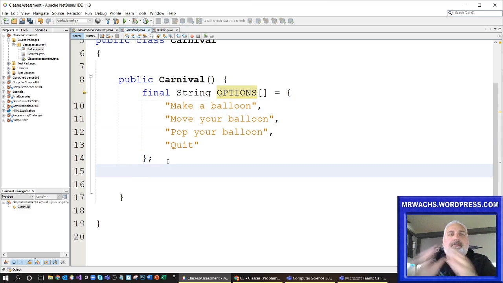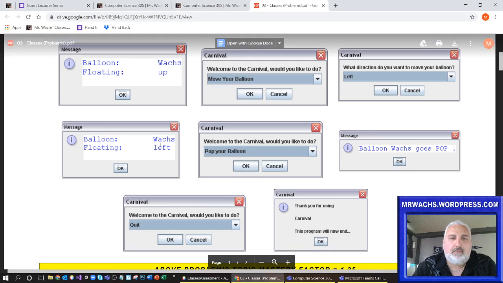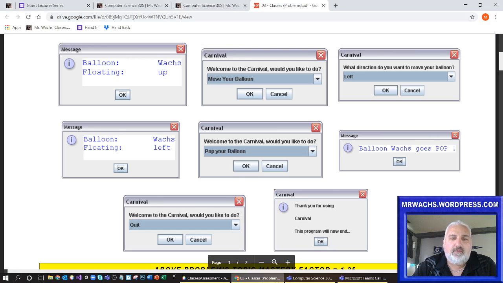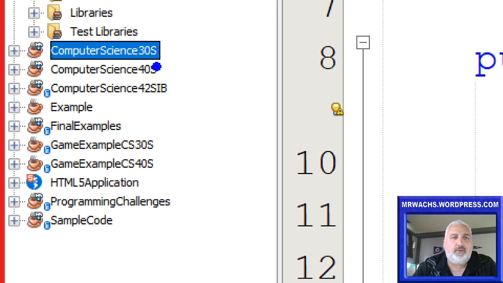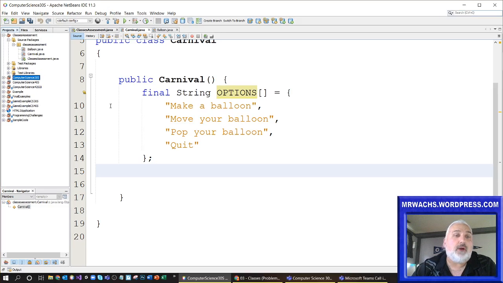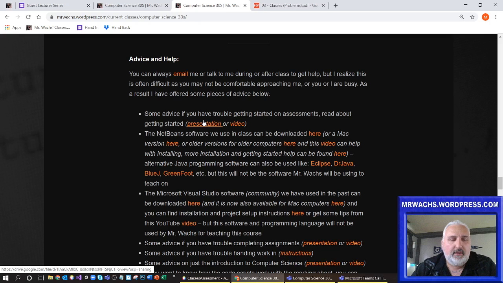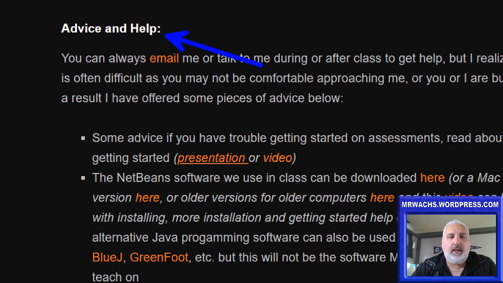Okay. Now, the next thing I'm going to do is make a bunch of dialog boxes. I could certainly go back to my example from the 30S course to pull up a whole bunch of dialog windows. But since I'm doing this online today, I'd show you another option, available not only for you now, but also for things like your final project. On our website, there's a section called Advice and Help. It's always been there, and there's a bunch of stuff that over the school closure has been useful, like how to install Netbeans.